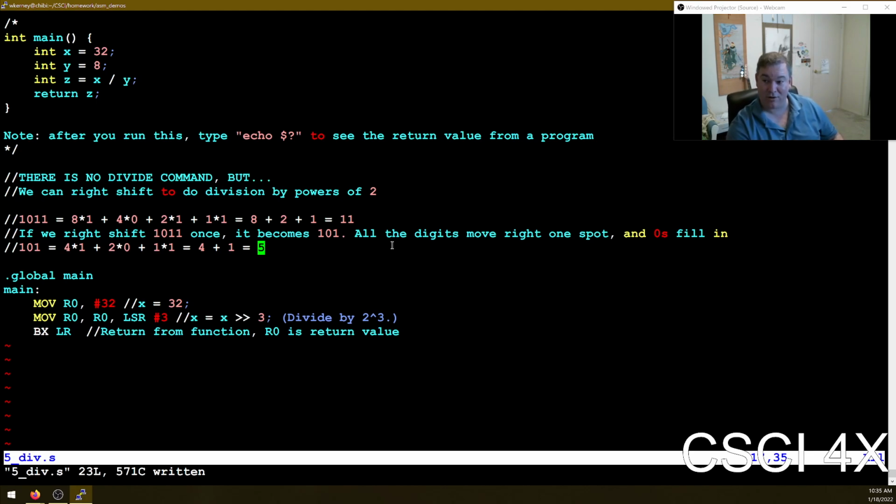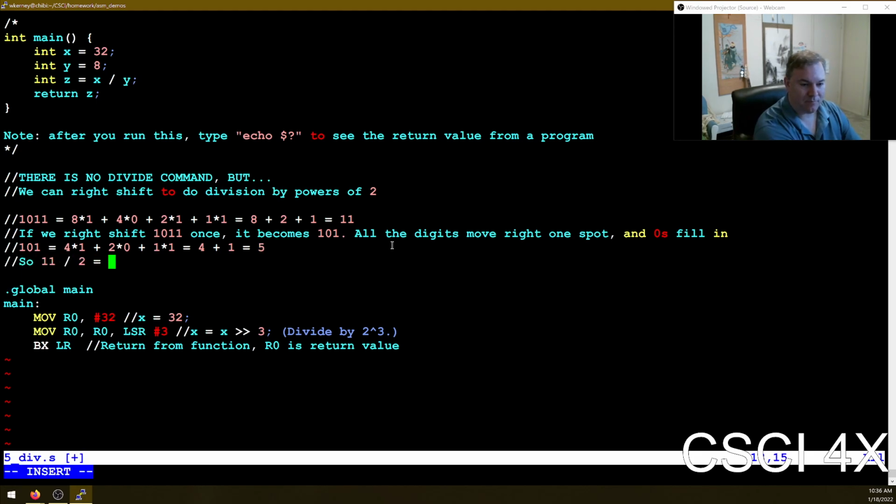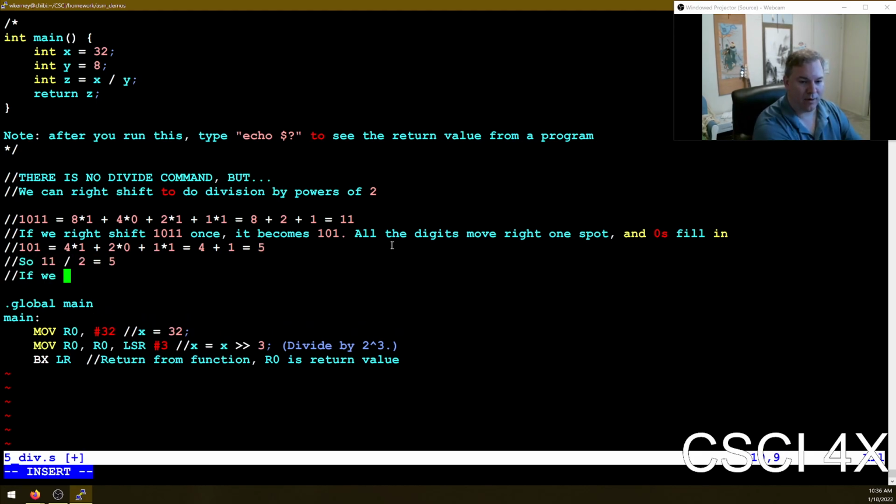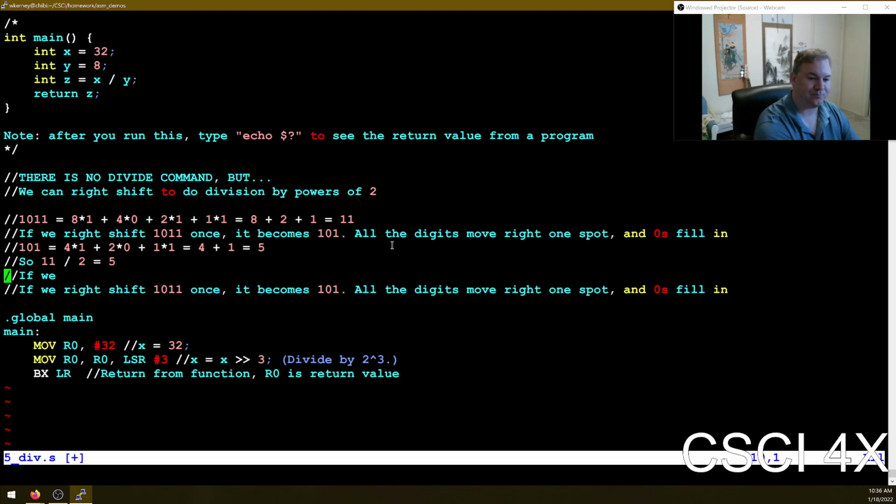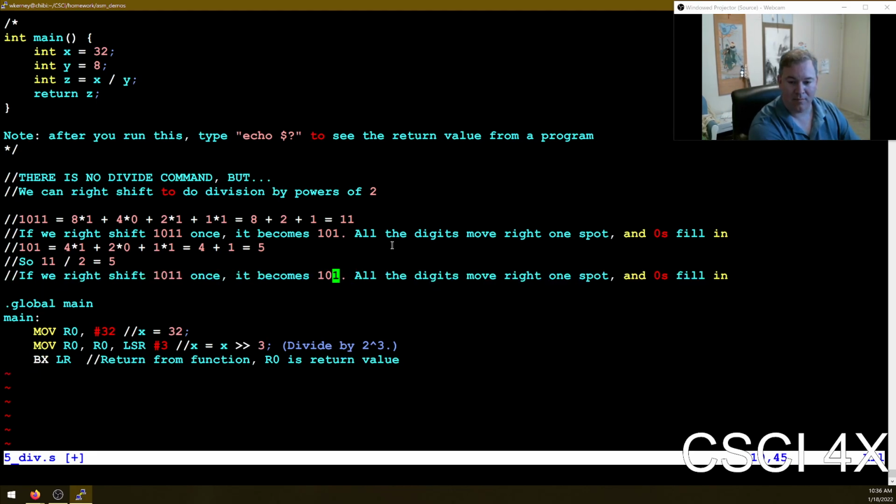So if you right shift 11 once, that's like dividing by 2. 11 divided by 2 is 5.5, but we're dealing with integer world, so 11 divided by 2 is 5. If we right shift it twice, it becomes 10. So 11 divided by 4 is equal to 2.